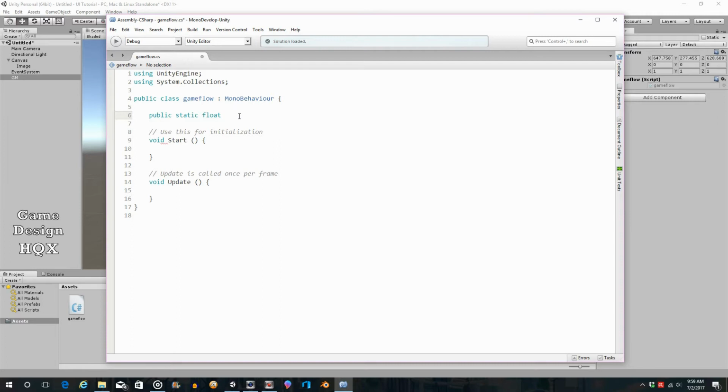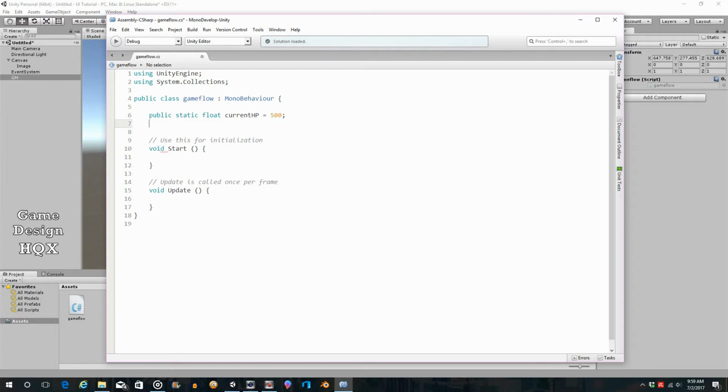So public static float current HP, and we'll say it's currently 500. Public static float max HP. And again, it's very important to realize that you're tracking both, not just what your max is, but what your current is. Okay, so we have our two variables.